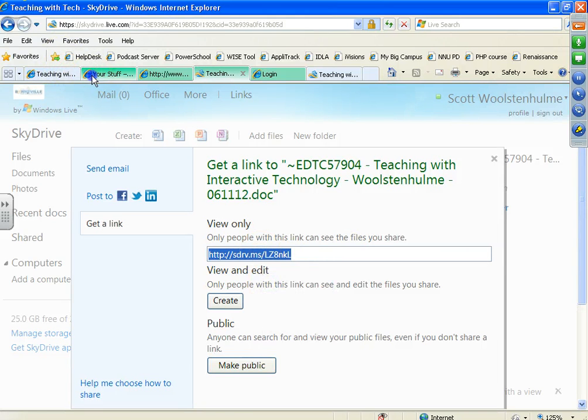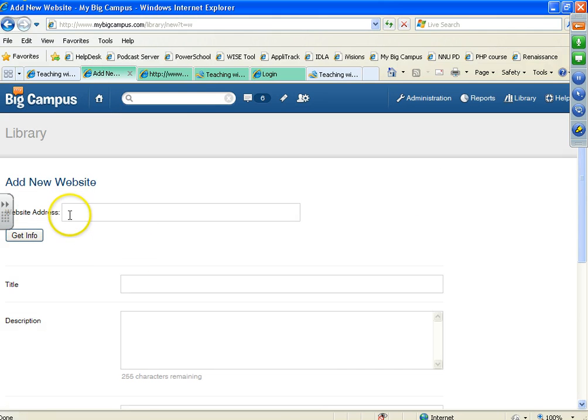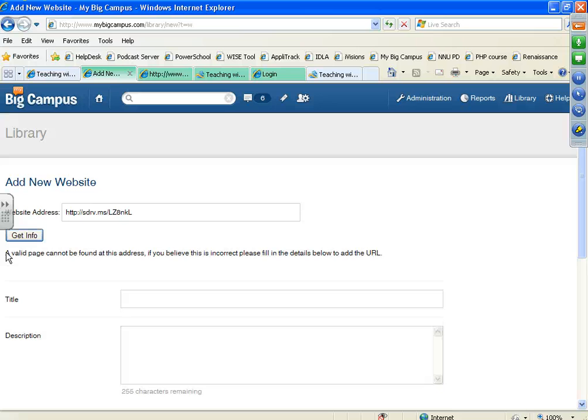Okay, and then in My Big Campus, if I wanted to, I could say add a website, okay, and post it as a website, okay? And the reason I can post that Word document as a website is that's what SkyDrive does, it allows us to really see a Word document as a web page, okay?